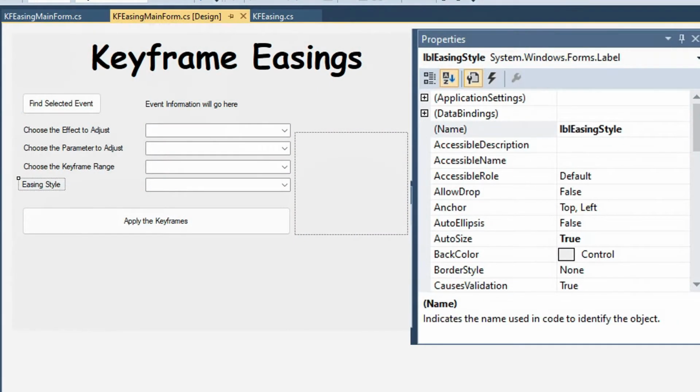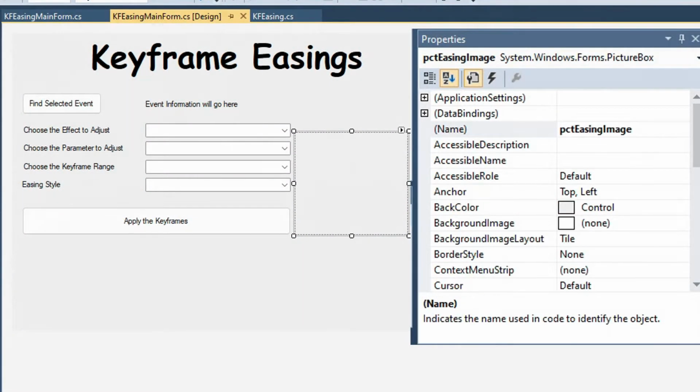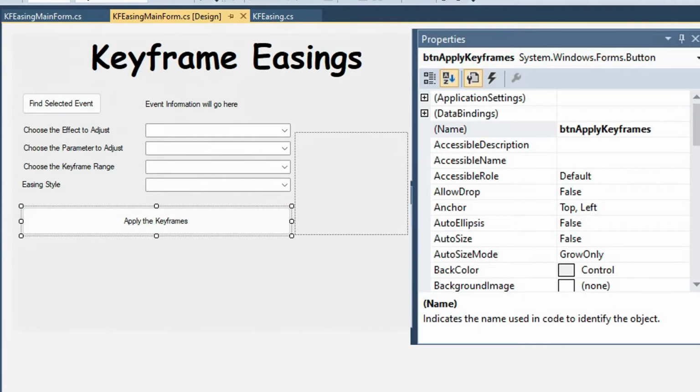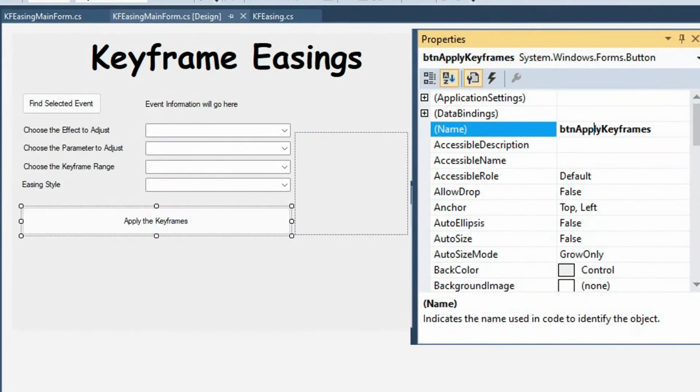Now you see this dashed outline here. That's actually a picture box. So I've named it PCT Easing Image, and we're actually going to pull an image up in that box. And then we have another button down here which we've named BTN Apply Keyframes. And this button is actually going to add the keyframes to the selected event.